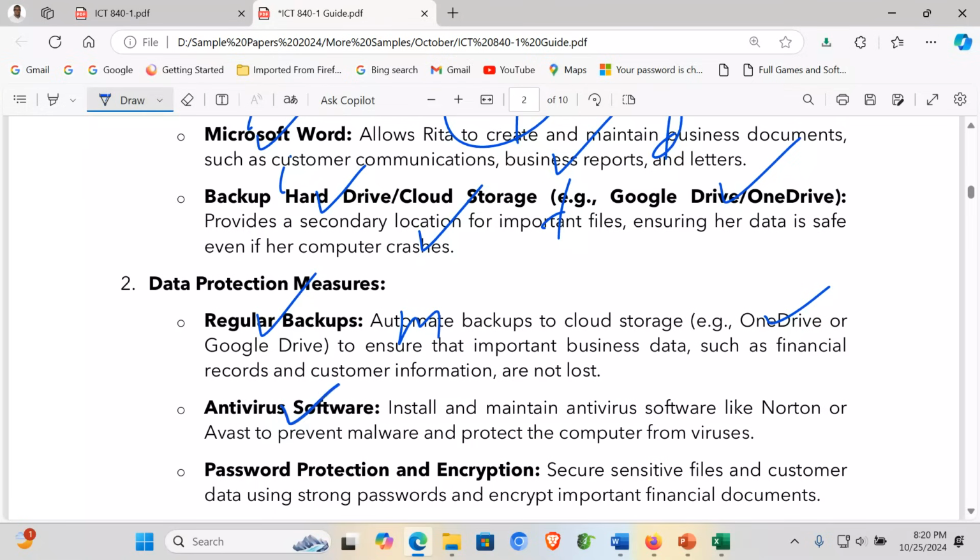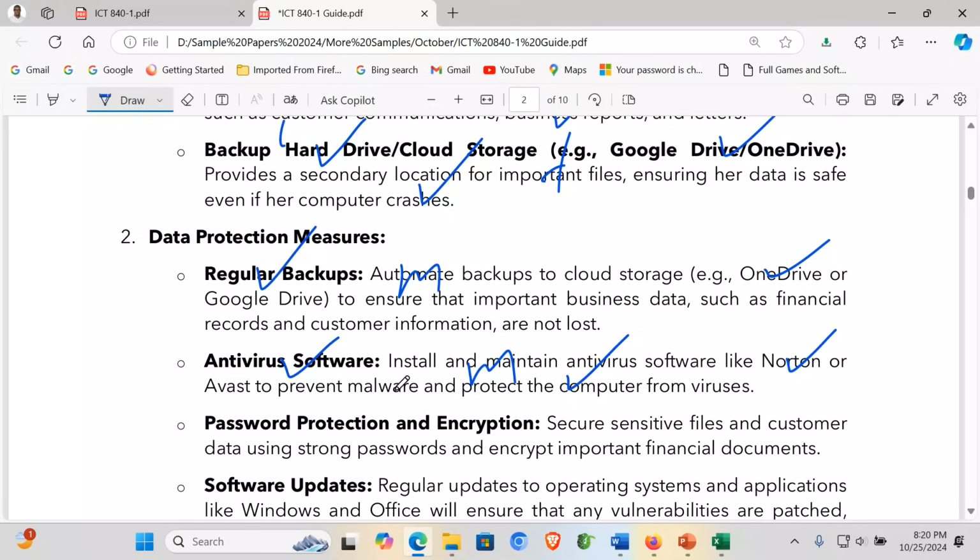Then antivirus software. Rita should install and maintain antivirus software like Norton or Avast, even Kaspersky, to prevent malware and protect the computer from the viruses. So that is also a recommendation or a mitigation measure. Then password protection and encryption. Secure sensitive files and customer data using strong passwords, and encrypt important financial documents.